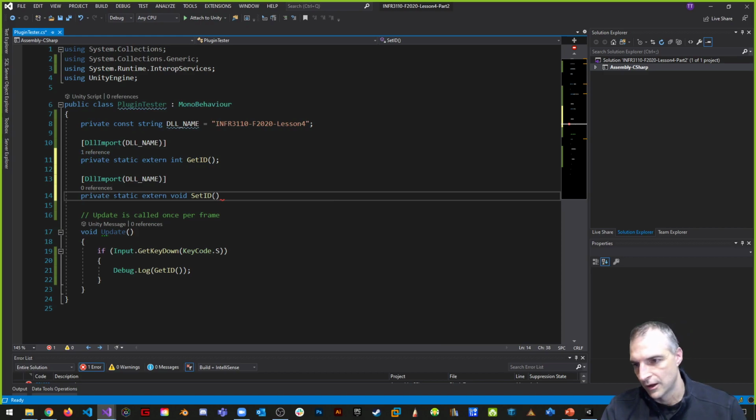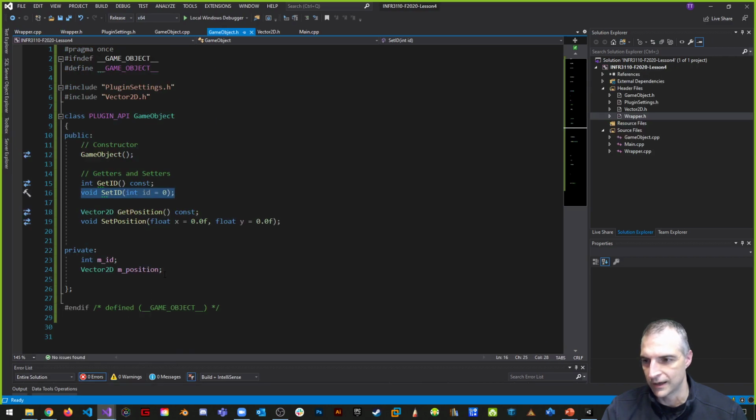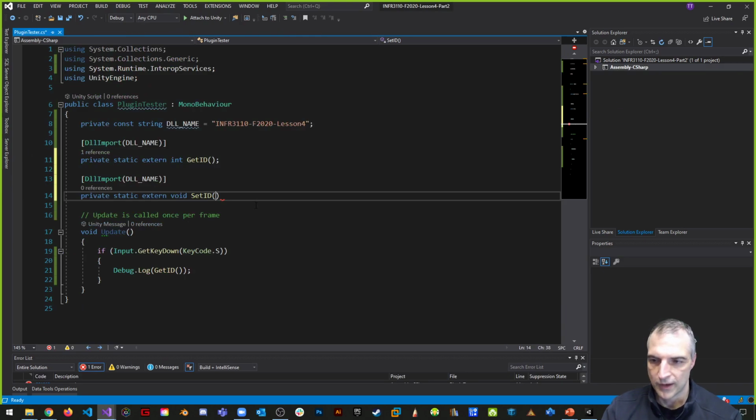So again, if you forget what it is, you can always go back, as an example, into set ID and check and see what it is. So let's take a look and see what that is. You can see that set ID takes an integer, and I'm using a variable called ID, but it could be anything. So I'm going to say int ID. So set ID allows me to set my ID.